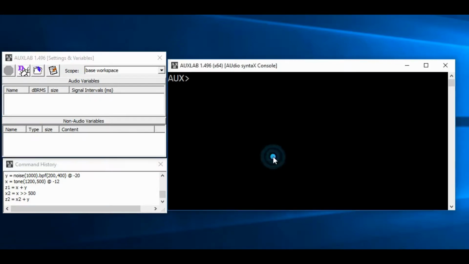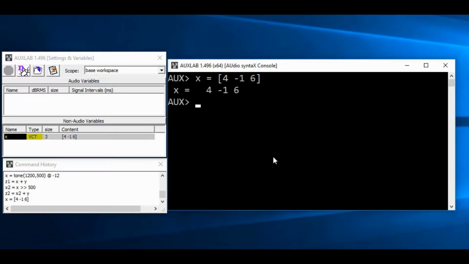In AUXLAB, a vector is an array of non-audio data. Use the brackets to define a vector. 4, -1, and 6. We just made a vector with a size of 3. To create a sequence, use the colon operator.